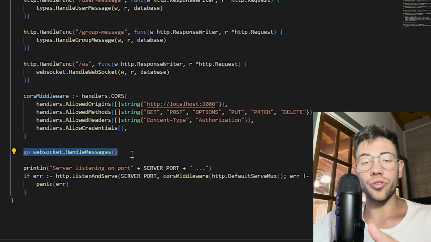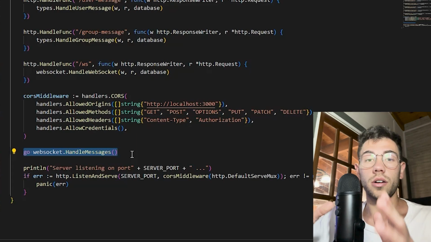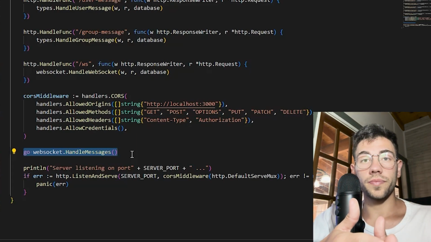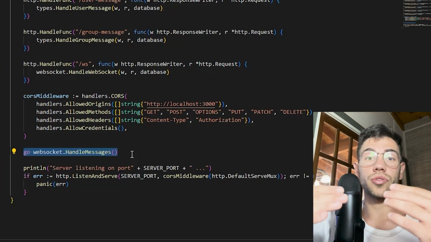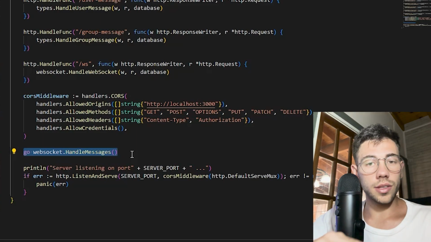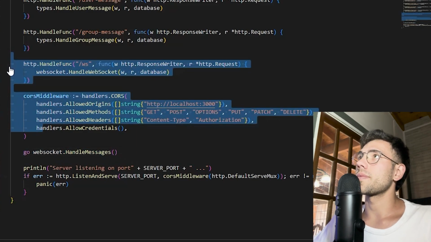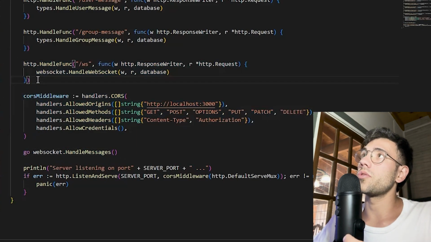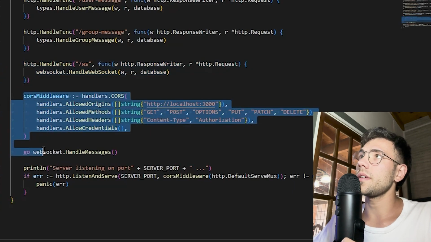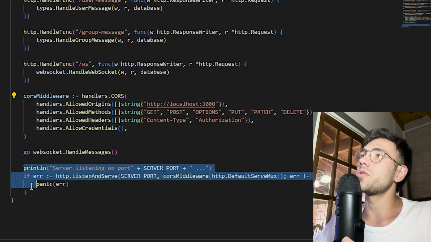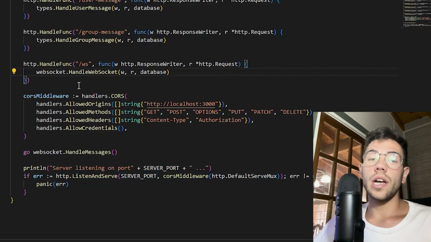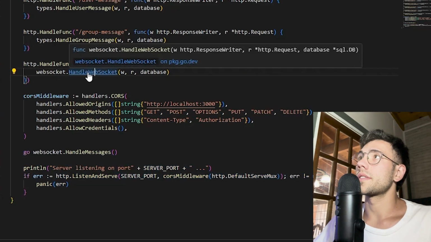Now we will concentrate on other things, like how to connect a React application with the WebSocket and how to send and receive messages through the WebSockets. Only that for now. So we just need these functions: the endpoint dedicated to open the WebSocket, the CORS policy, and obviously we have to run our server. Just that.